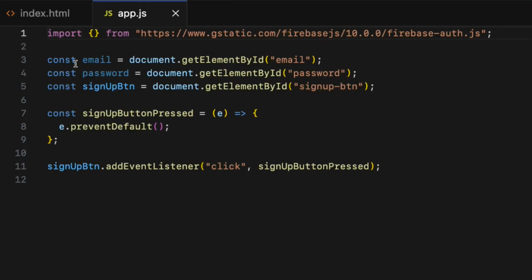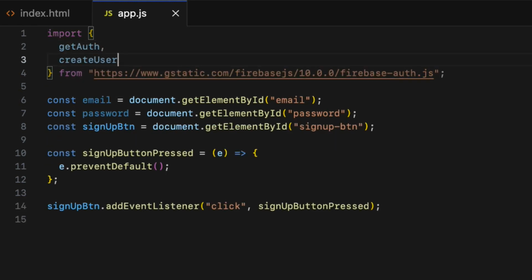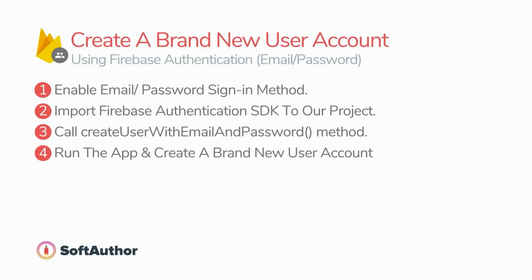Let's destructure these methods from the import statement. So inside the curly braces, after the keyword import, type getAuth, A uppercase, comma, createUserWithEmailAndPassword, like so. The third step is to actually call the createUserWithEmailAndPassword method when a user clicks the create account button.